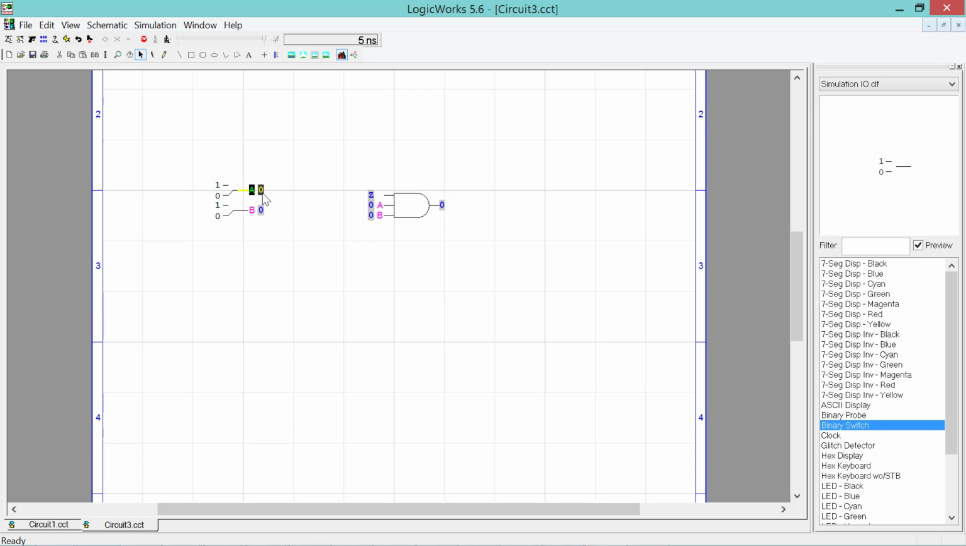So A is equal to 0, B is equal to 0, and we have a Z input here, which means it's disconnected. There's no digital value 0 or 1 there. However, it is outputting a 0 on the AND gate. So this is happening because 0 ANDed with anything is always equal to 0. So it doesn't matter that we have a Z input here.